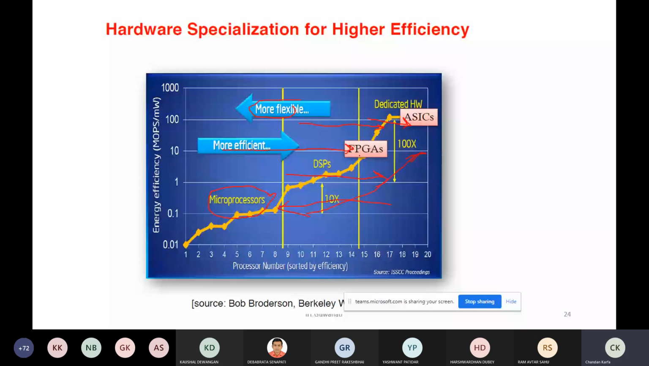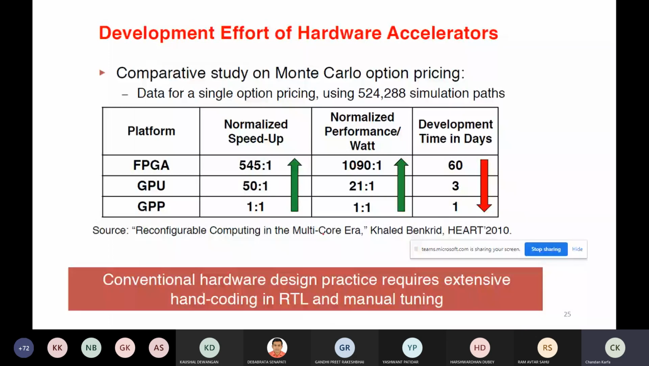Okay, so this particular diagram again summarizes things: if you go to a general purpose processor, the speedup is 1, but if you run the same thing in an FPGA, it will be 5 or 50 times faster than a general purpose processor. And even the performance per power, right? The normalized performance per power or watt is almost 1100 times better than a general purpose processor.